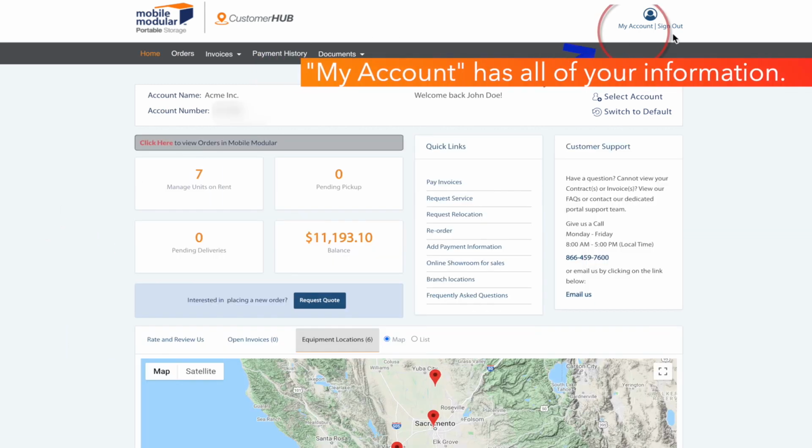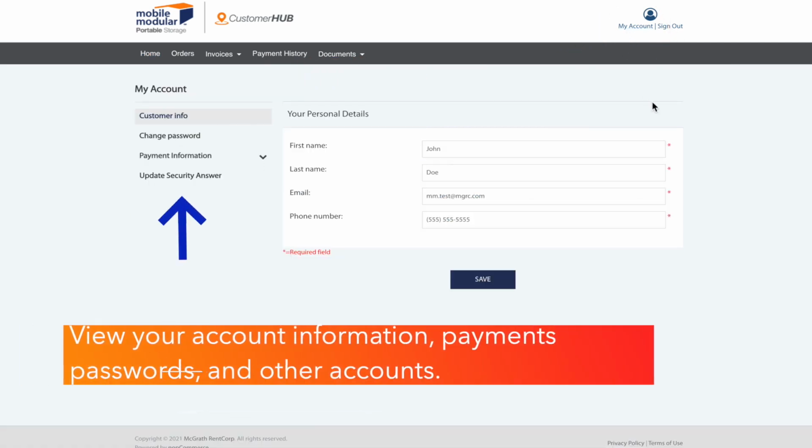At the top, you'll have My Account. Here you can view your personal details, you can change your password, you can update your payment information, and if you have multiple accounts, you can view them all in one location. Just email us to get it set up.